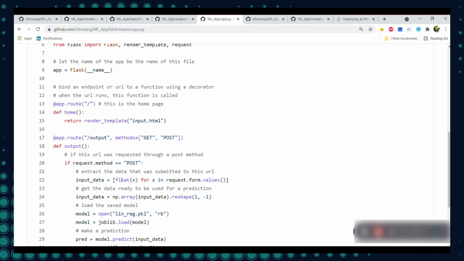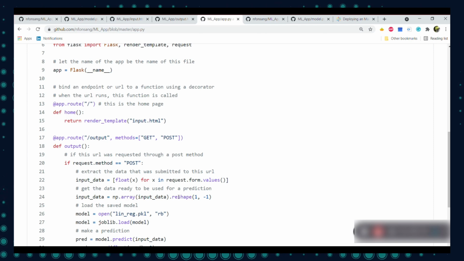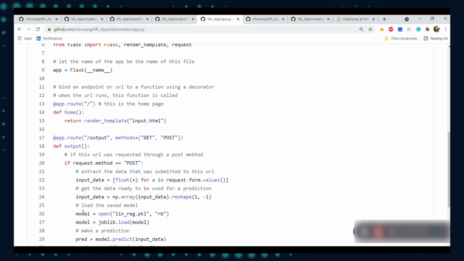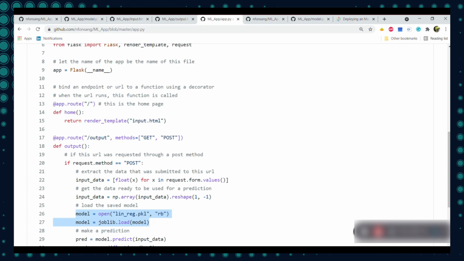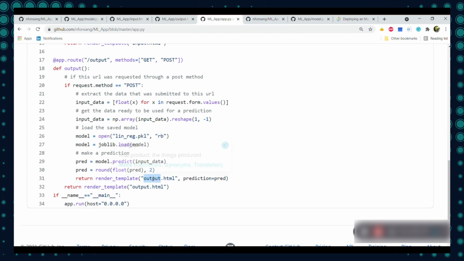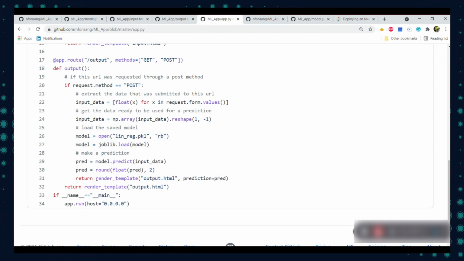We are using a list comprehension here and request.form.values to extract that data. We convert that data into a NumPy array and reshape it, just making it ready for prediction. And then we load our model, the model that was saved in the model.py. We load it here again and make a prediction using that model. And now we plug that prediction into the output file and render or display it.